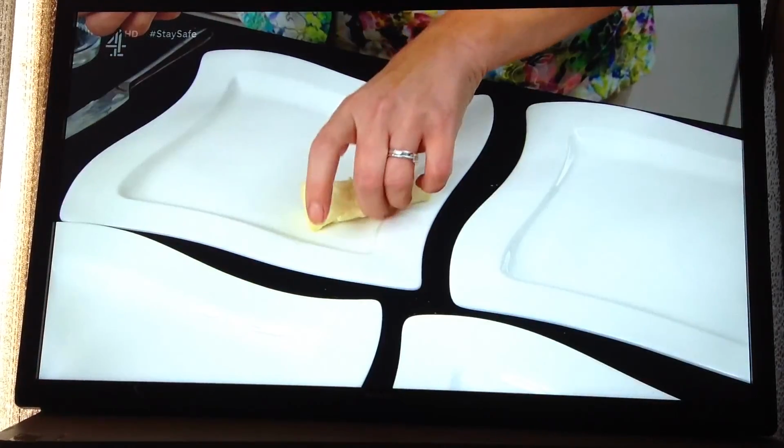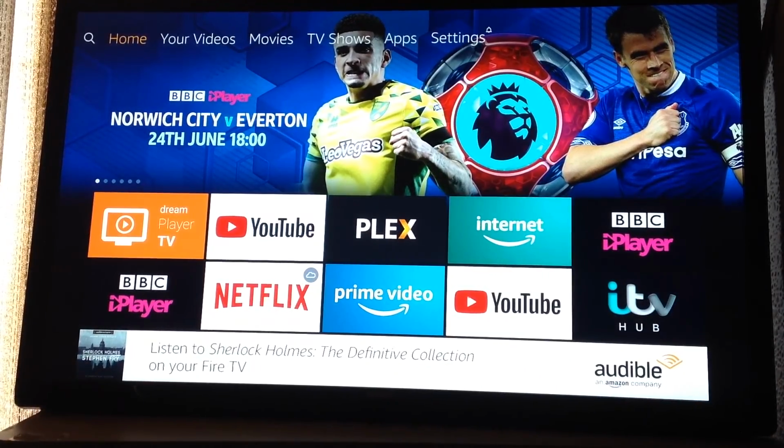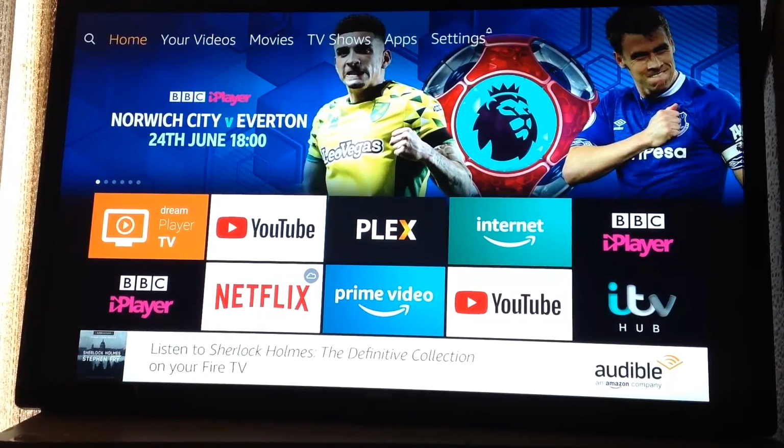I can't use the two. Just go back to the main menu. And that's the Dream Player on a Fire Cube.